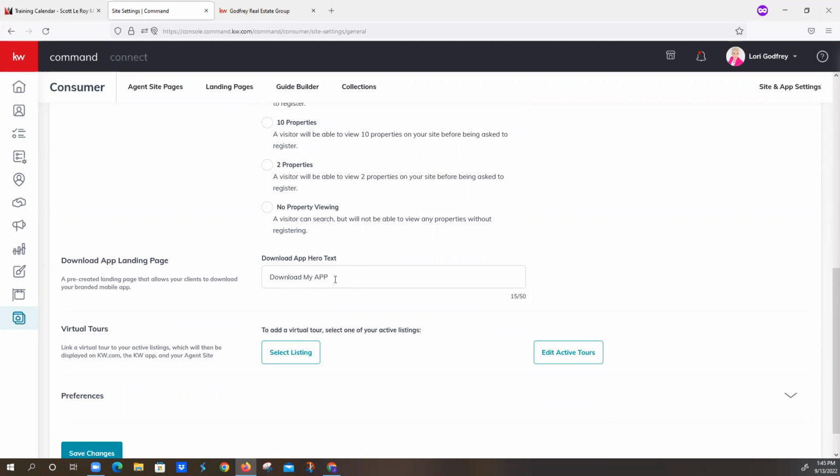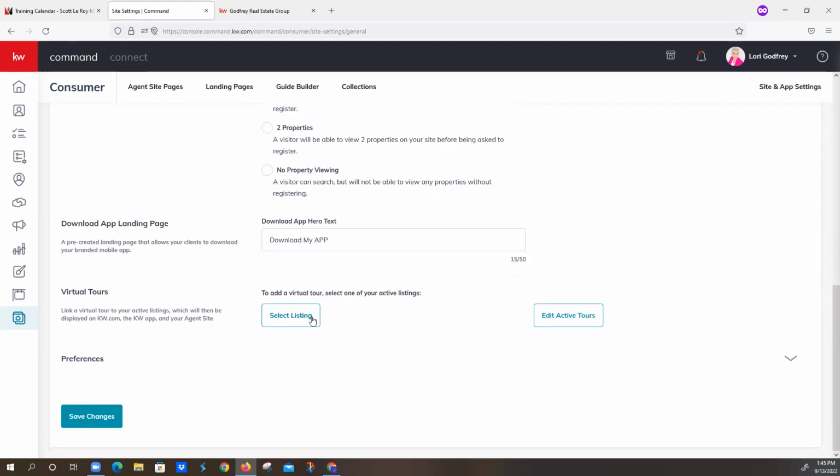You can also change on your landing page your download my app text. That's customizable up to 50 characters. You can also do virtual tours if you've got one of those. You can edit those from here. And then preferences on the right-hand side has the arrow clear over here.